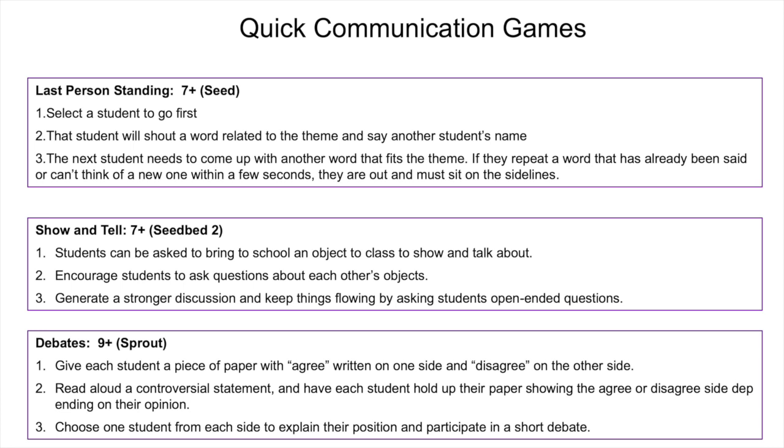Next, we've got show and tell. I thought this might be handy as all students are currently stuck at home. Students can now bring an object to class to show their classmates and talk about. I'm sure they'll be really motivated to talk about something that's connected to them or quite sentimental. You can encourage students to ask questions about each other's objects and generate a stronger discussion to keep things flowing by asking students open-ended questions. Lastly, for higher levels, it's always great to encourage debating.